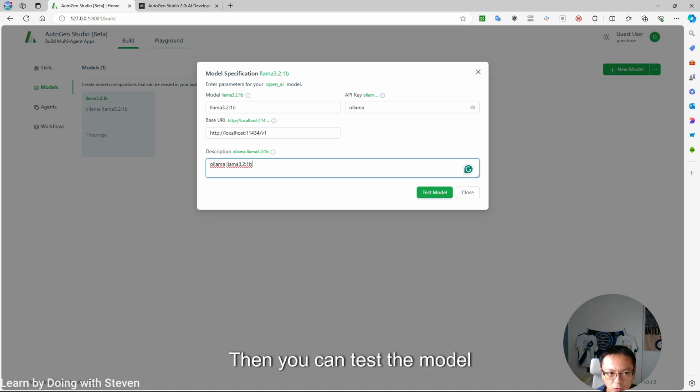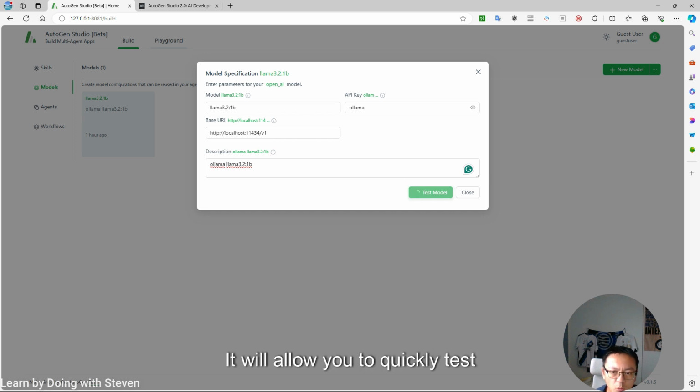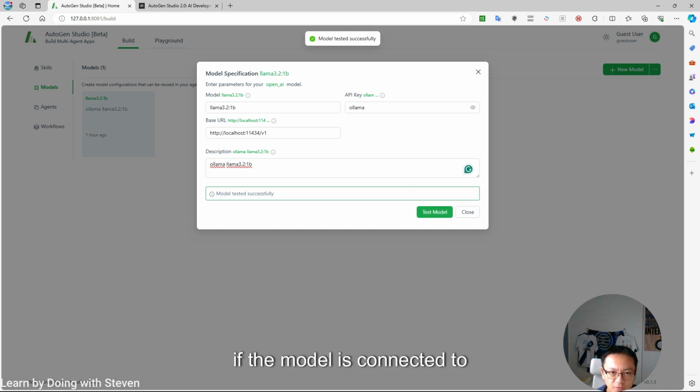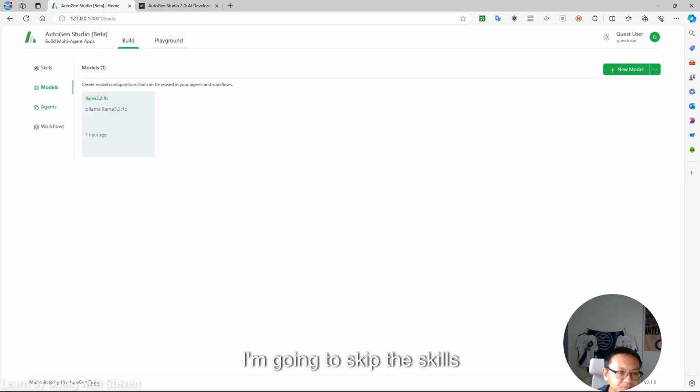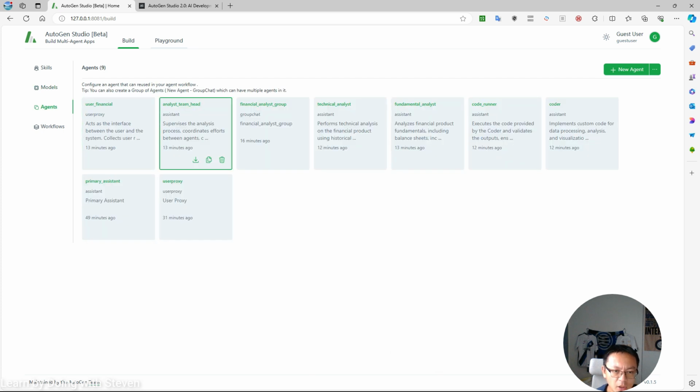Then you can test the model. After inserting all the information, you can test your model here. When you click test model, it will allow you to quickly test if the model is connected to the environment. Okay, you can see model tested successfully. I'm going to skip the skills setup now. Now let's go to see the agents.